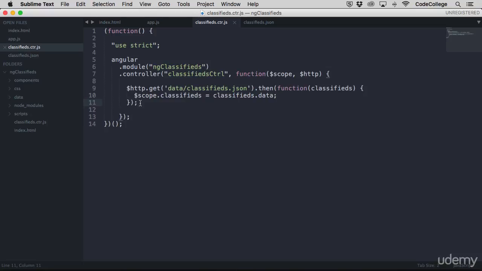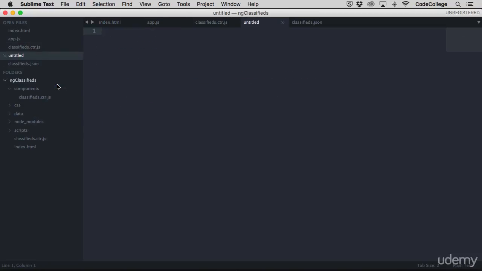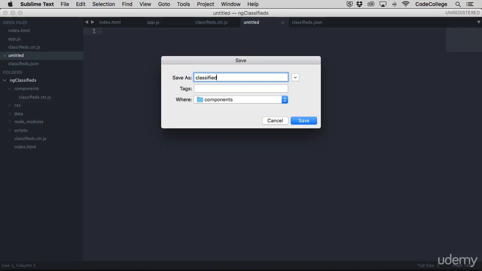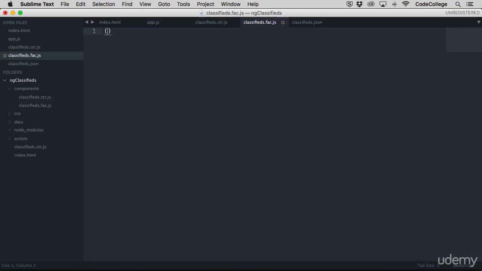Now, there are a couple different ways to create services in Angular, and the details can get a little bit confusing, but we're just going to go ahead and use what's called a factory. And to create a factory, we need to first create a new JavaScript file. So let's create a new file over here in components, and we are going to call this classifieds.fac for factory.js. And we always want to start with our IIFE, which is the immediately invoked function expression. And then we'll invoke it there right away.